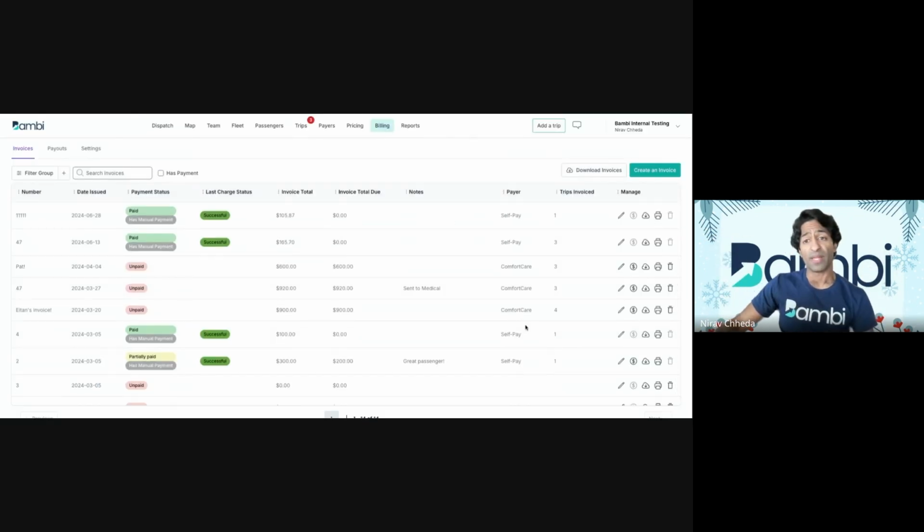By the way, for billing, if you use QuickBooks, you'll notice there's a cloud download icon on the right side of every invoice. You click that and it gives you a CSV file of that invoice that's in the QuickBooks format. So you can just take that file and throw it right into QuickBooks.